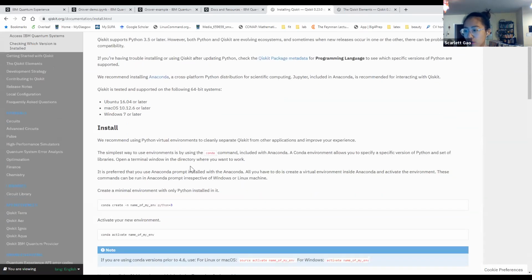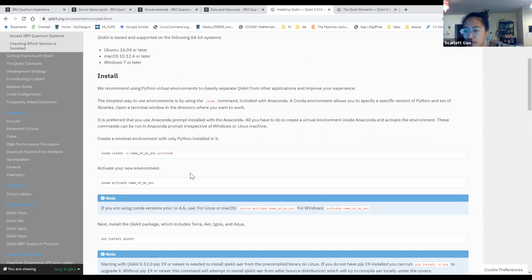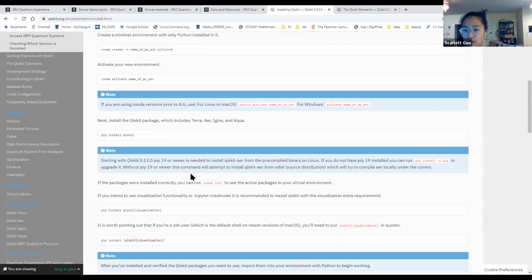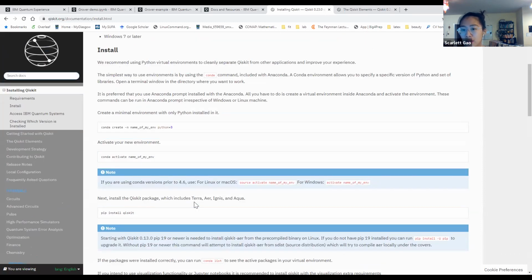Like here, it shows you step by step how to download things and how to install it. It's the same as any other Python package. So you can run it in your Jupyter notebook, which I personally find quite helpful because you can run it step by step rather than running it on a platform.